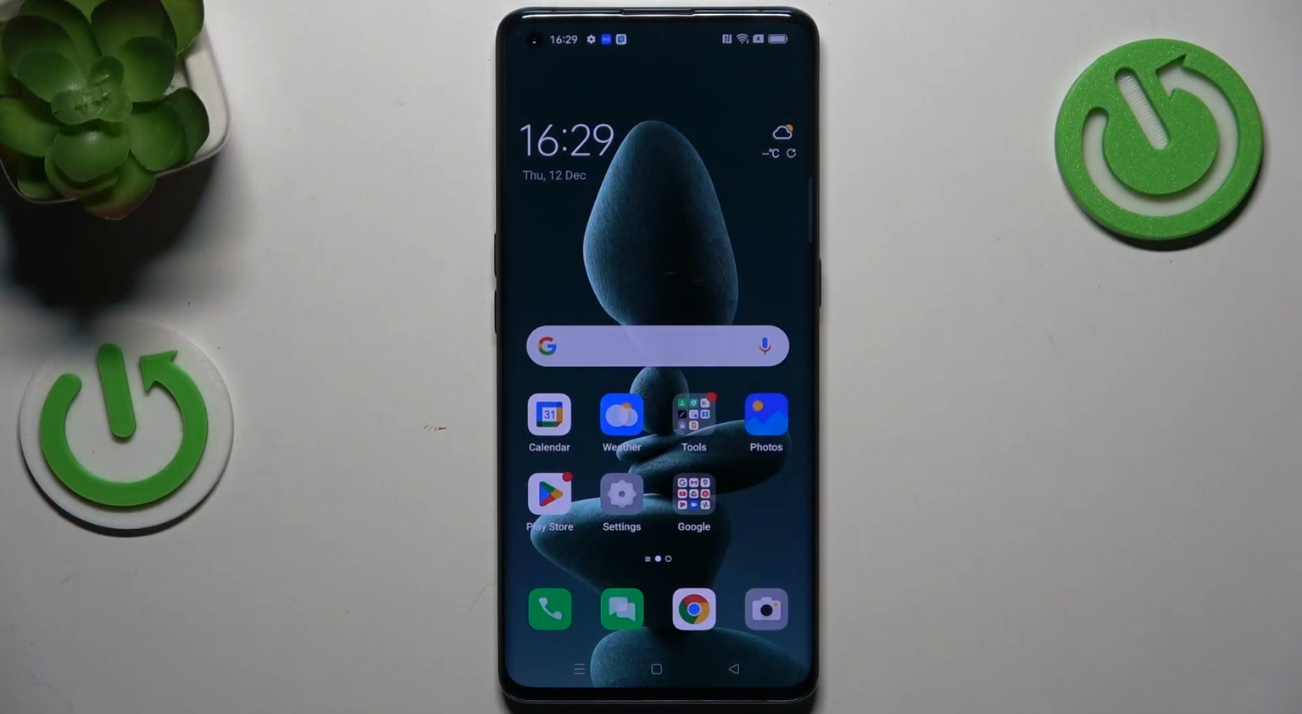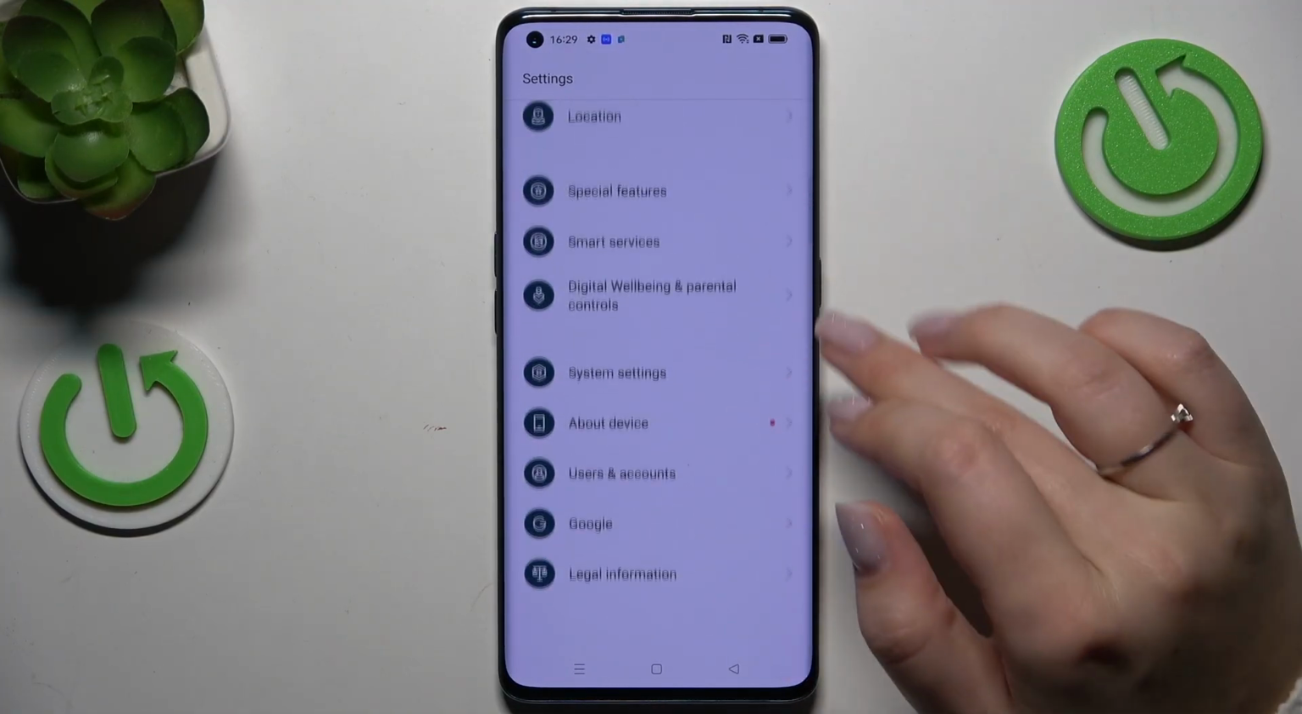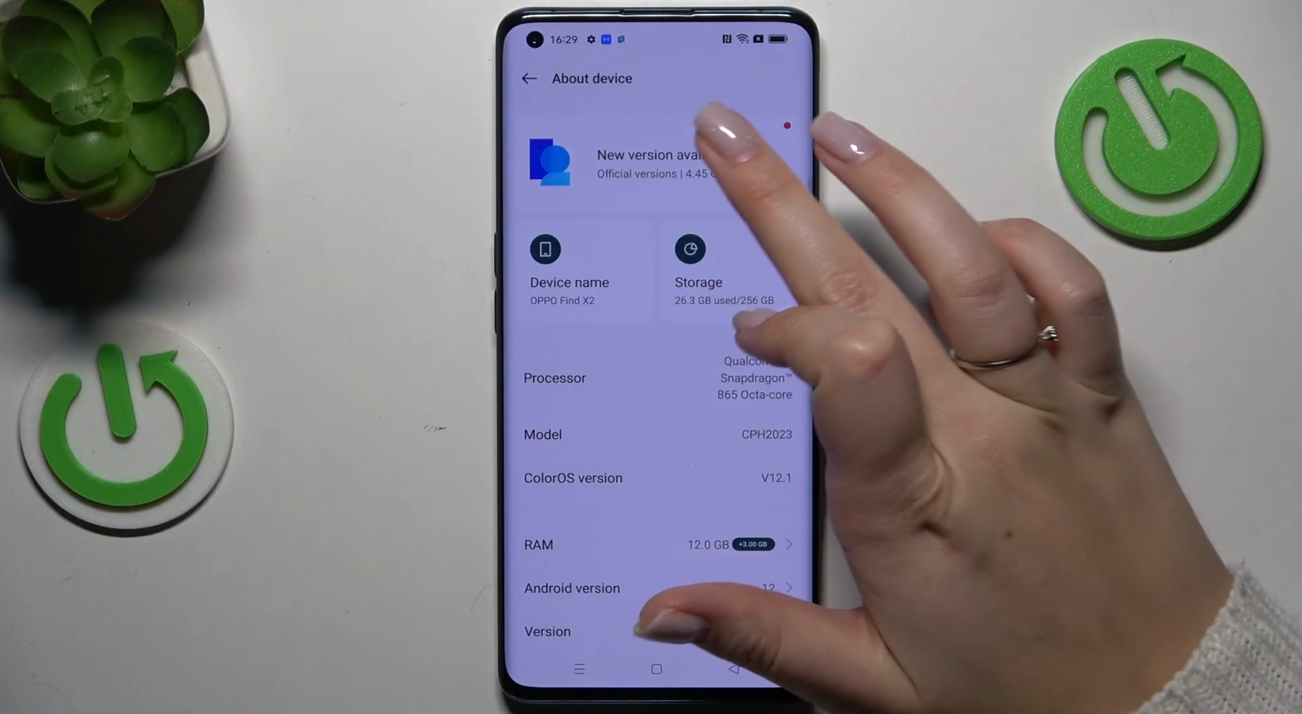So first of all, make sure that you've got the internet connection because it is required. You can use Wi-Fi or mobile data, and then let's enter the settings. Here we have to scroll down to find About Device and tap on this first toggle, let's say.